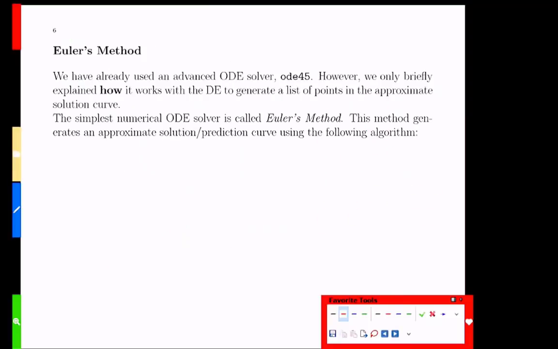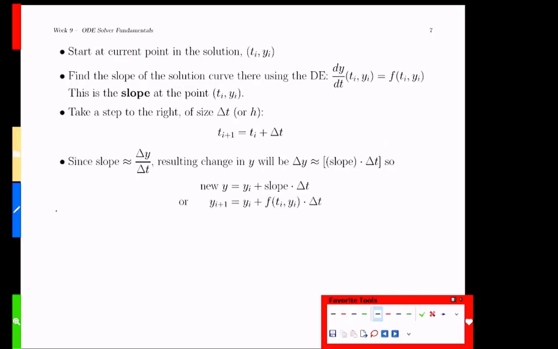Our first method is going to be Euler's method, pronounced like the hockey team, Euler's method. The algorithm for it is nice and straightforward. It's very graphical in its idea. Here it is sketched out.